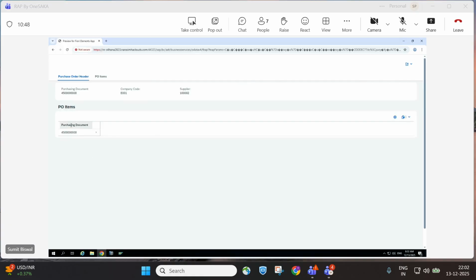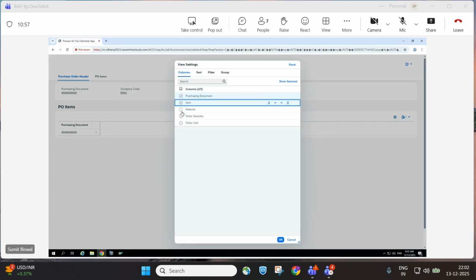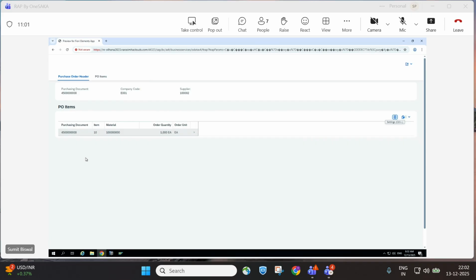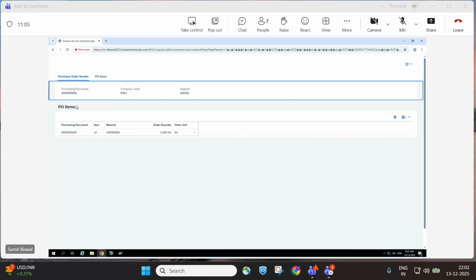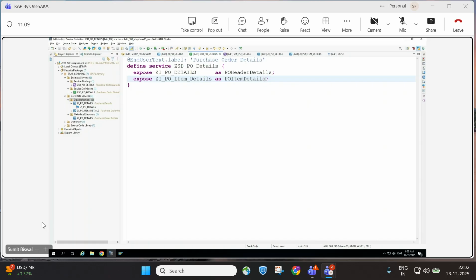Okay, now it is giving purchasing document because I have given that, you remember. So this item details, this one we need to select from here. This line item details, all those details we have to give, and then only these details will come. Now this PO item details, in this page, the details are coming. Okay. Now can I expose a database table directly?